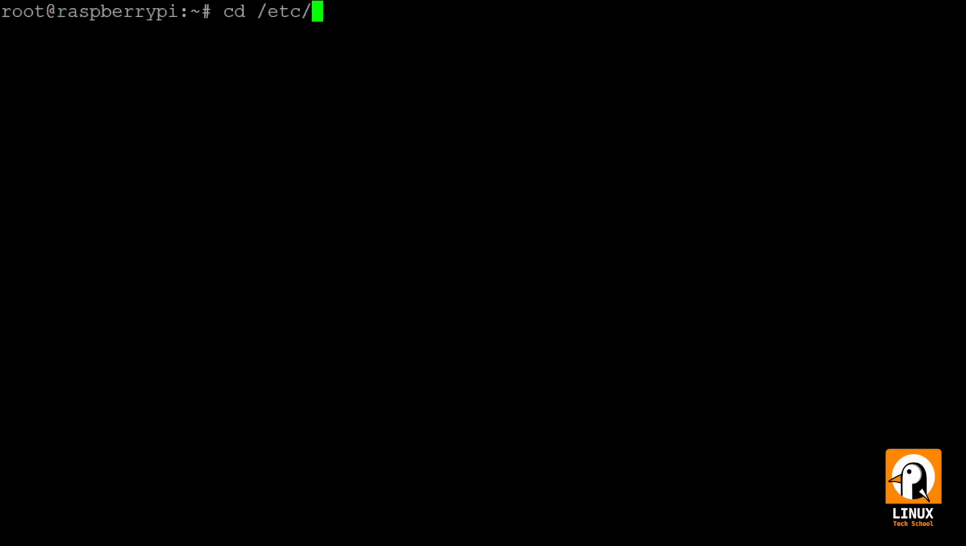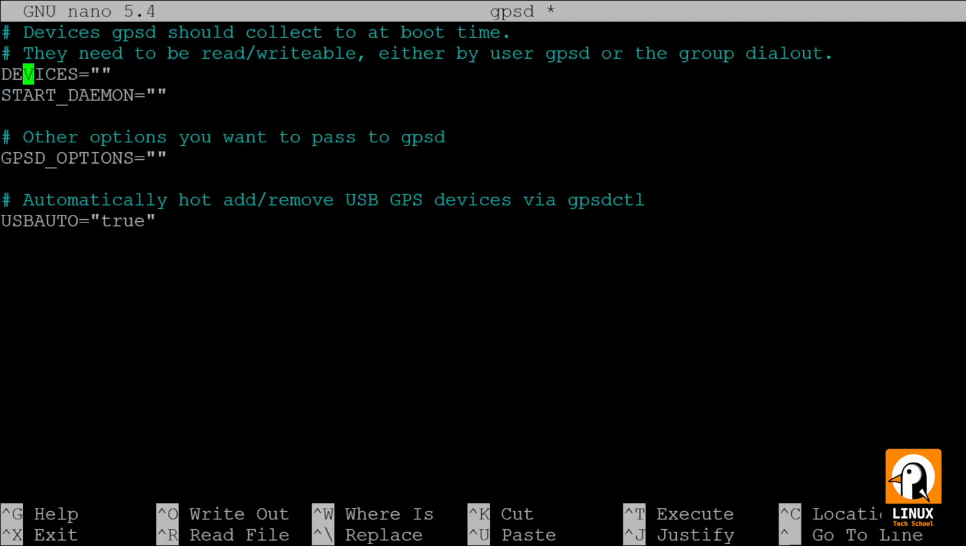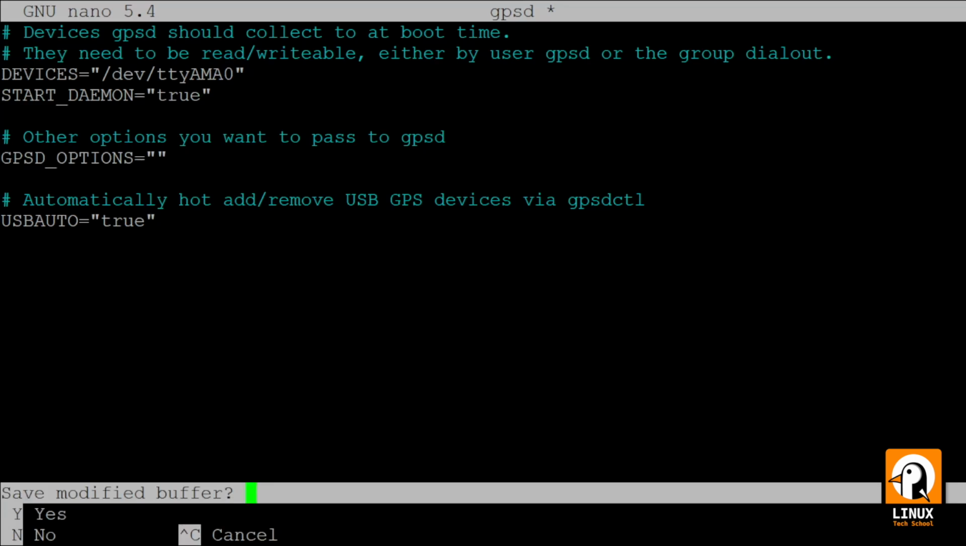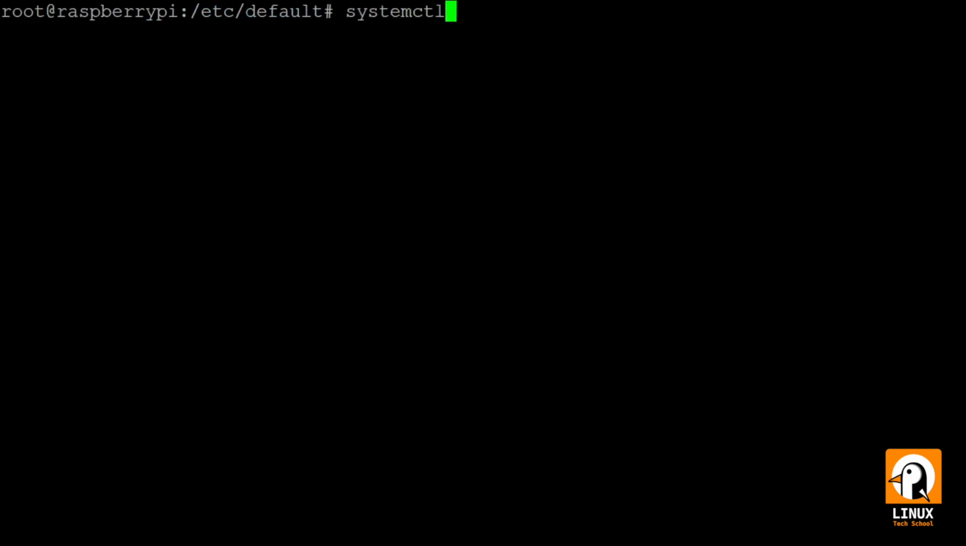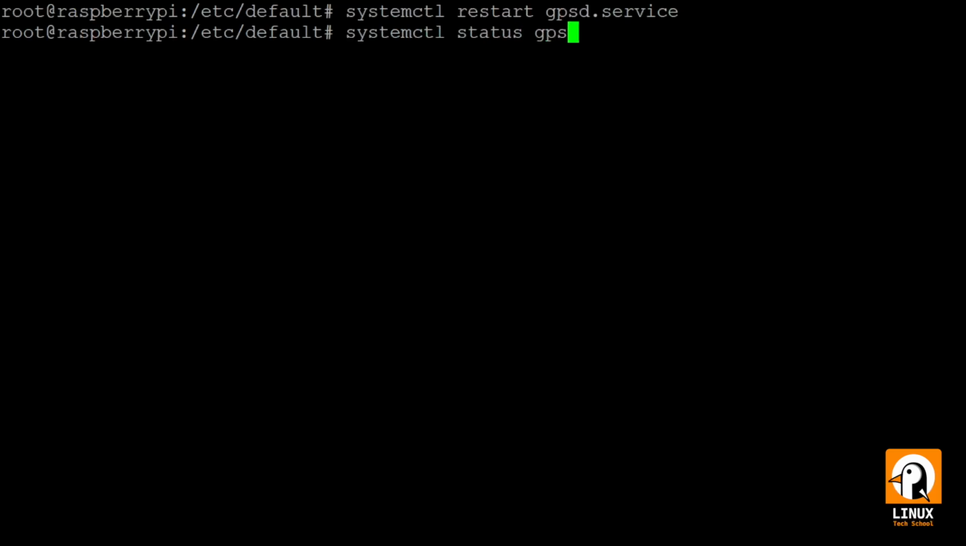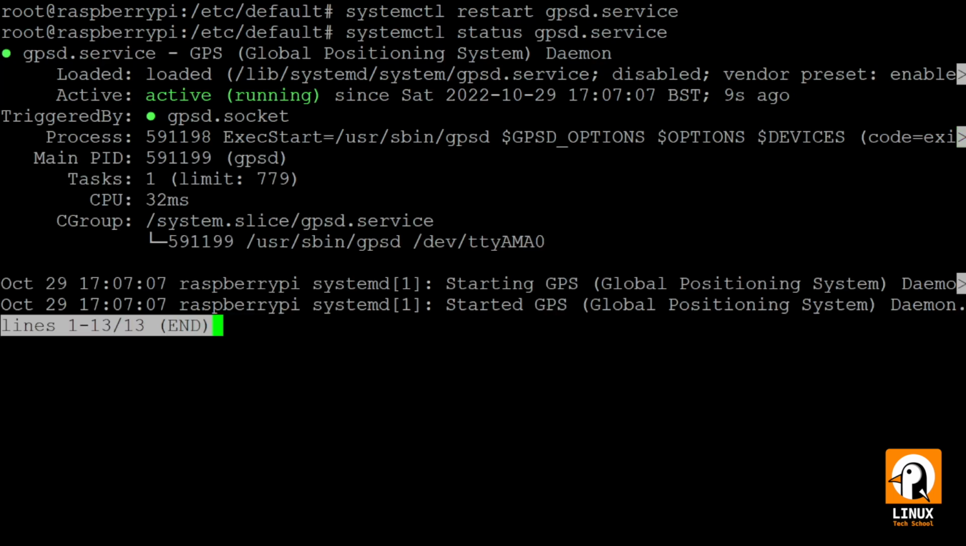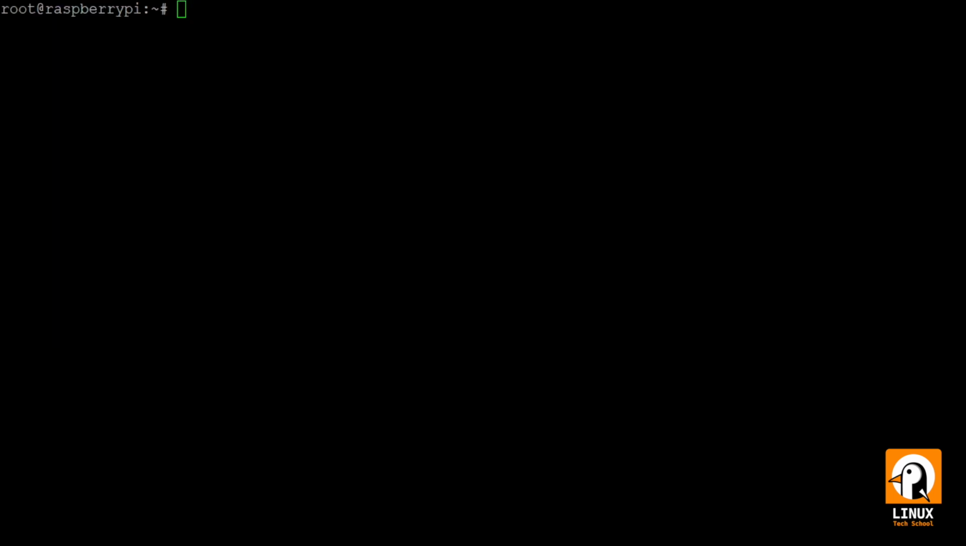Moving on. Next step, let's configure the GPS daemon. You see that in the /etc/default folder you have the gpsd file. Let's configure our device. In this case it is /dev/ttyAMA0, and let's put true in the START_DAEMON variable so we can have it starting from boot. You can restart the service. Okay, systemctl restart gpsd.service, and you can check the status to confirm that the GPS daemon is working properly. We need some more information, of course, but as you can see, the daemon is already working.